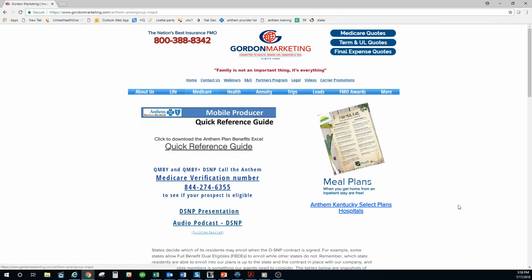On this page, first and foremost, I want to point out this Medicare verification number. There is going to be a spot on these online applications for your duals, your D-SNP customers, where you will have to have a verification number before you can submit the application. An easy way to make sure that your customer is dual eligible for their D-SNP is to call the number. So here it is. Once you call it, you give them the client's social security, date of birth, name, and I believe their address. They will tell you whether or not they're eligible, and they will give you a code. This is the number you will use.